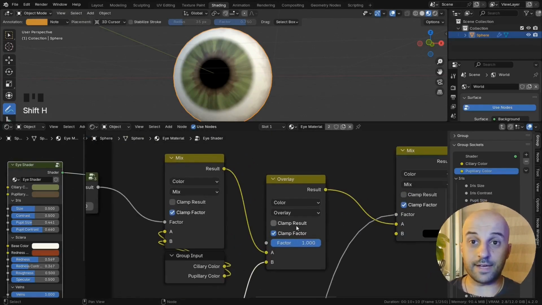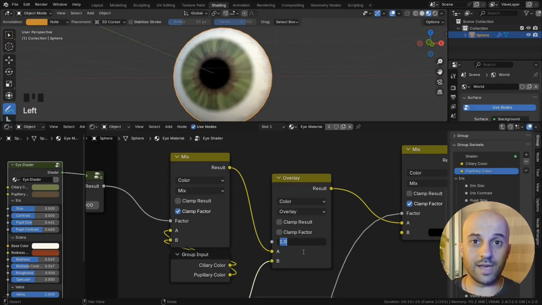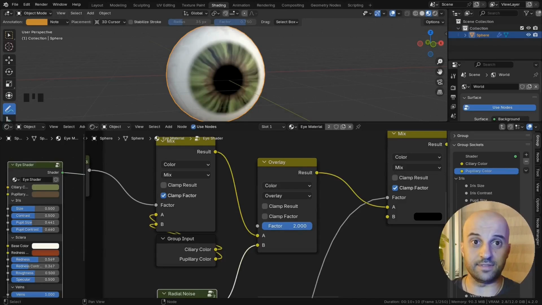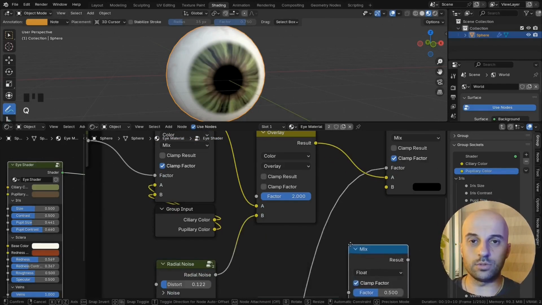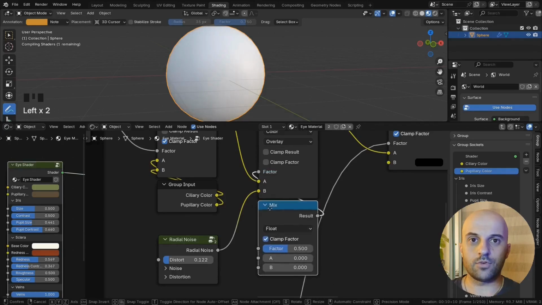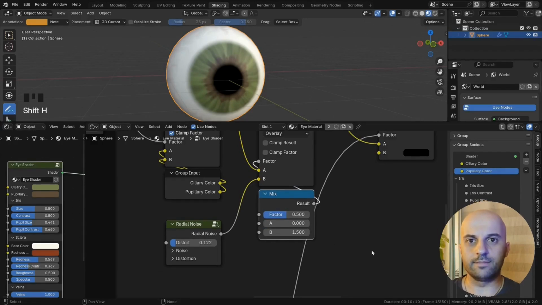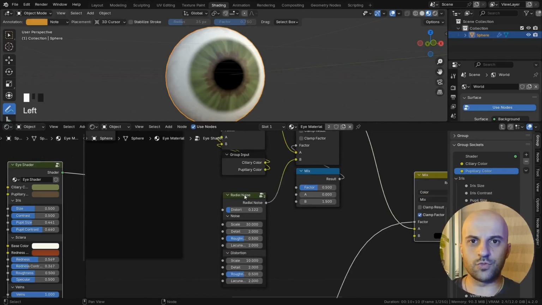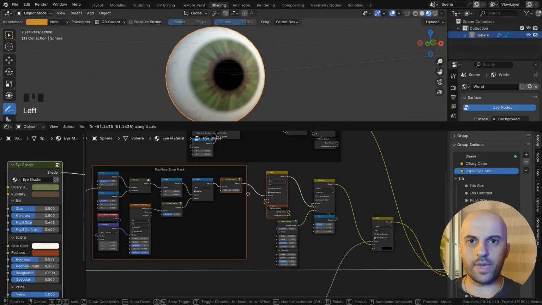Over here at the factor, if we unclamp it, we can actually go beyond 1, and this will make the effect more vivid. Let's set the control for this with a mix node from 0 to, let's say, 1.5. Alright. We should make the inputs for the noise here. I'll make some room.